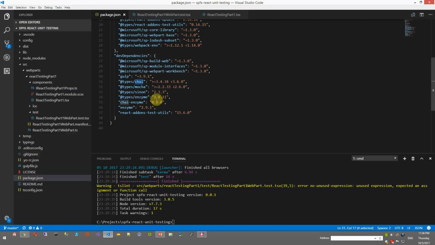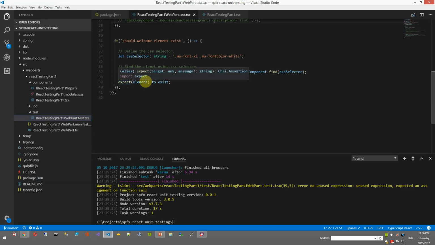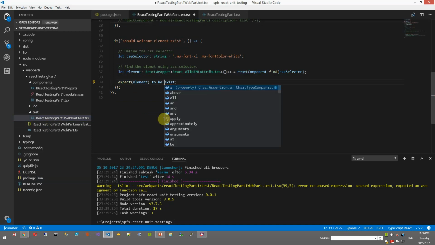How we use it in our code, if I go here, you'll see expect element to exist, but I can also say expect element to be exist, or I can even say expect element to exist. Just exist, depending on how human readable we'd like to organize this assertion.